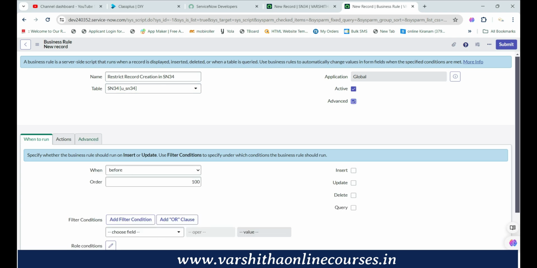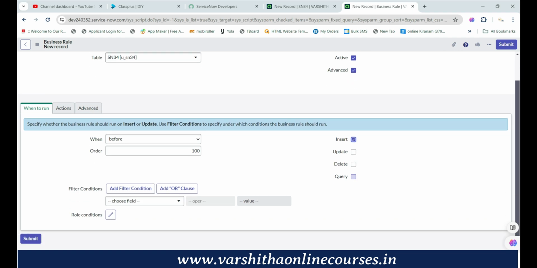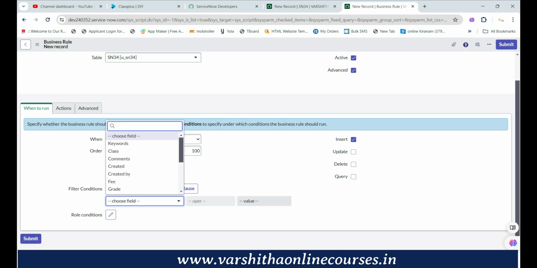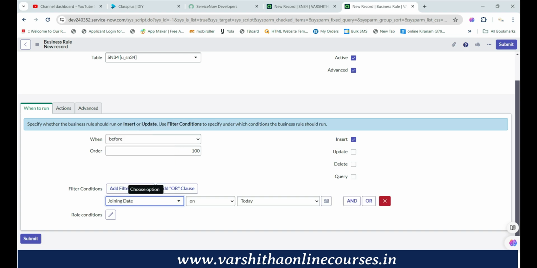Now let's move to the advanced area. Simply click on advanced. When to run: before creating the record only we can restrict, right? So the rule we are writing is a before business rule, and the operation is insert. Simply keep it as insert only, meaning only record creation. We don't want update, delete or query. And one more condition we are using: the condition is, for example, the joining date is today.